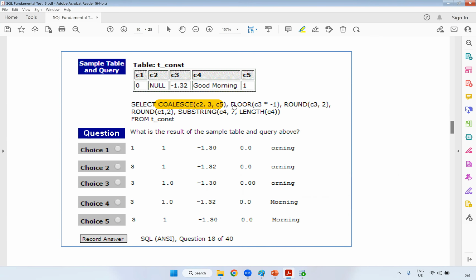First one is 3. Second one, floor of C3. Floor of C3, this is minus 1.32. So what is the value you will get? Minus 2. What is the result of the sample table? The first one is 3, minus 1, floor of C3 into minus 1, minus 1 plus 1.